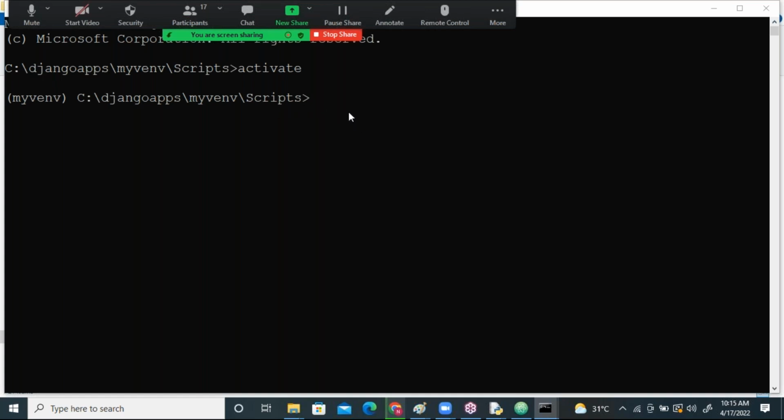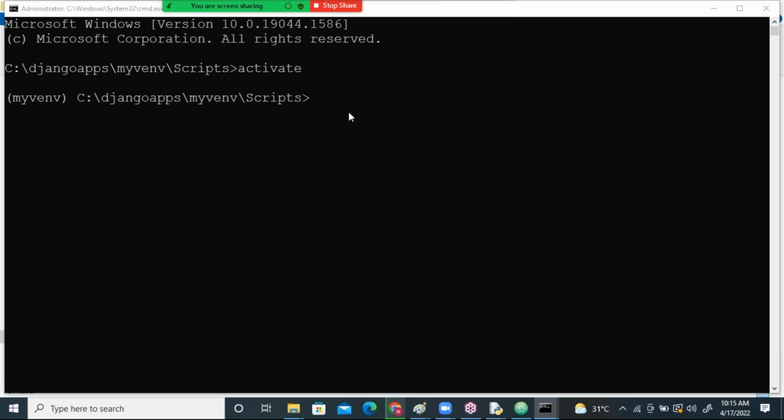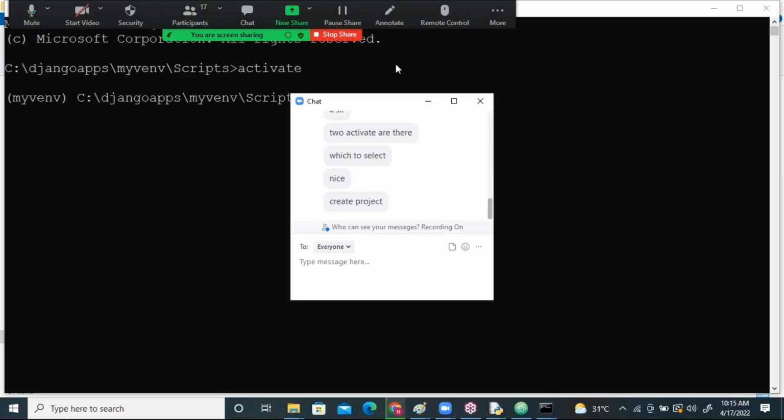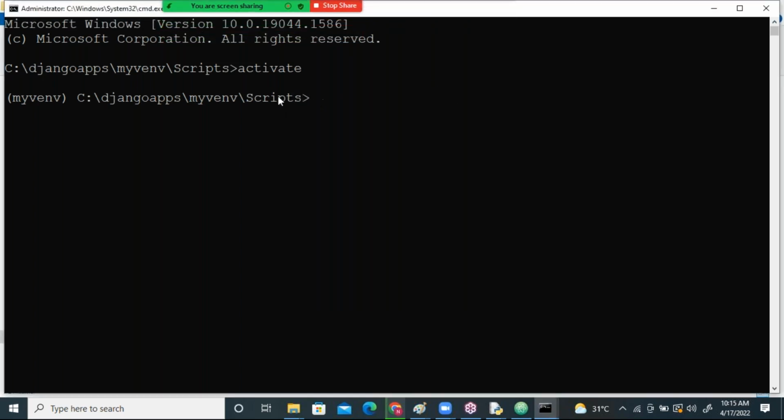What is the next step? Creation of the project. Where do I need to create the project? In the DJANGO apps folder, right? That means I need to come out of these scripts and out of this virtual environment, into DJANGO apps. How do I come out of it? CD dot dot. I came out of scripts. Again say CD dot dot, coming out of the virtual environment, right?